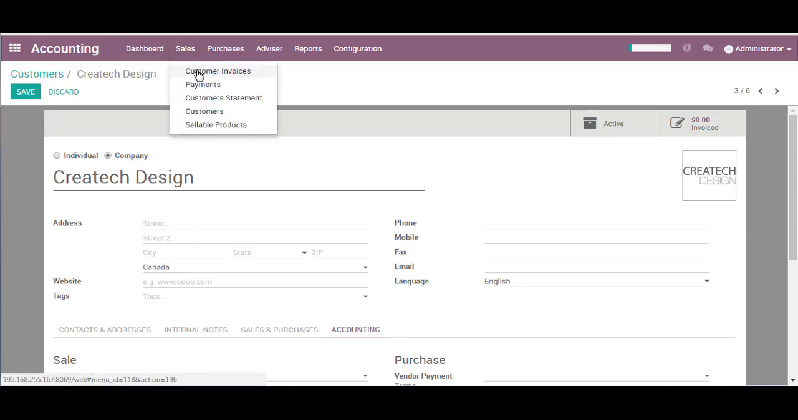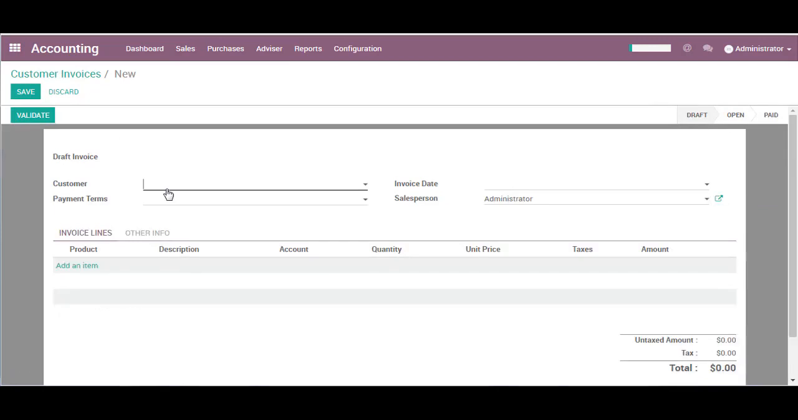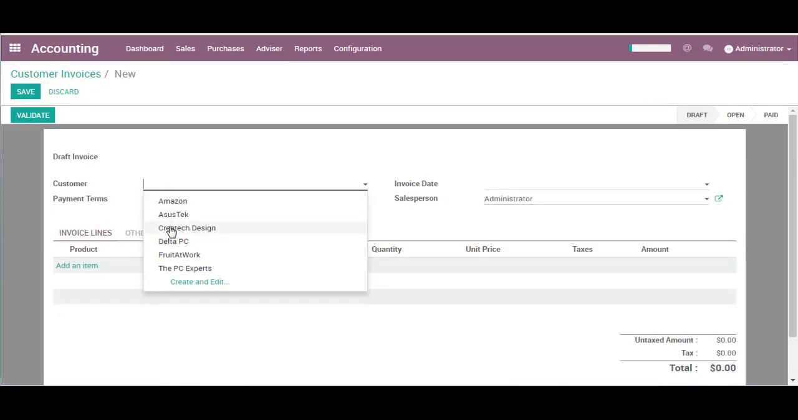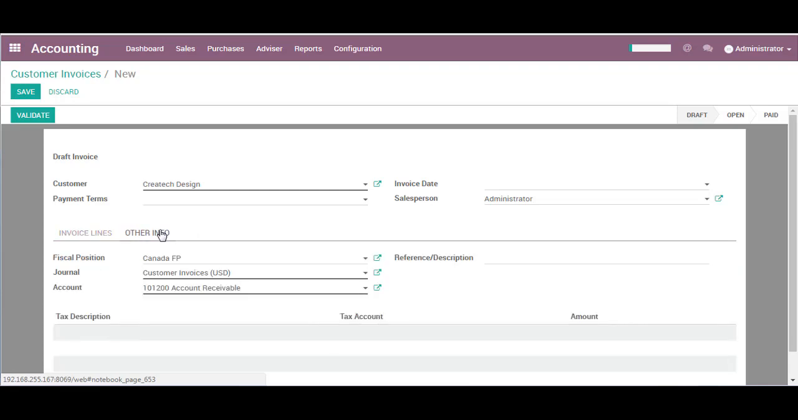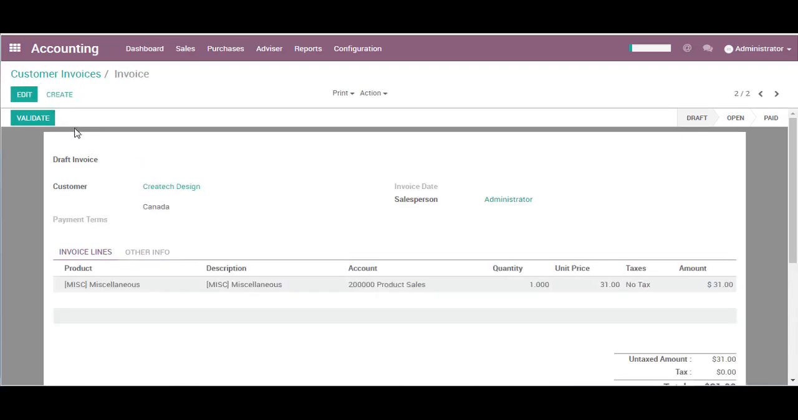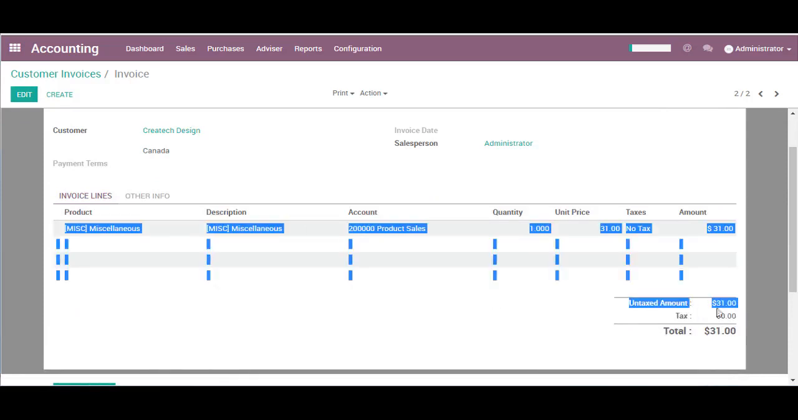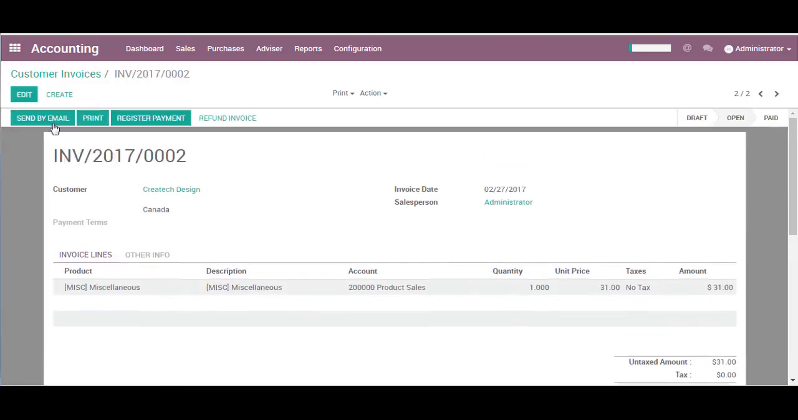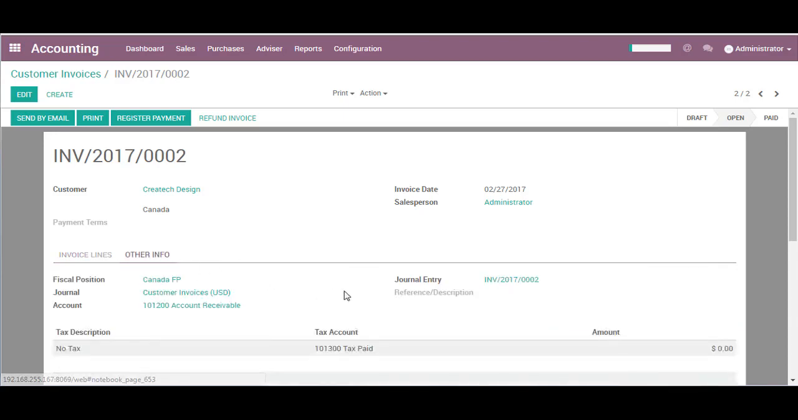Now, if I create a customer invoice, you'll see that as soon as I select my customer, here, under the Other Info tab, we have the fiscal position that has been selected. And this will influence, of course, the tax that will be selected with my product. And if I select miscellaneous, here you can see that the tax has switched. It's not 15% anymore, it's the no tax that has been selected. So this means that if I save and then validate, of course you will have no tax. I will validate here, and you have no tax on the invoice, and of course no tax on the journal entry.